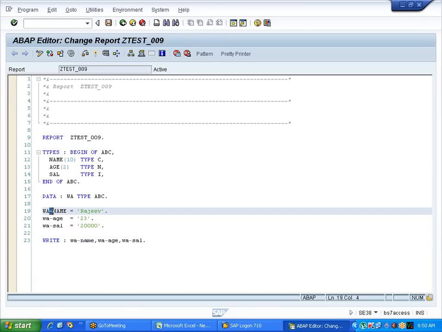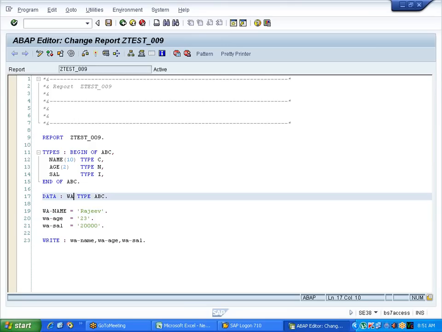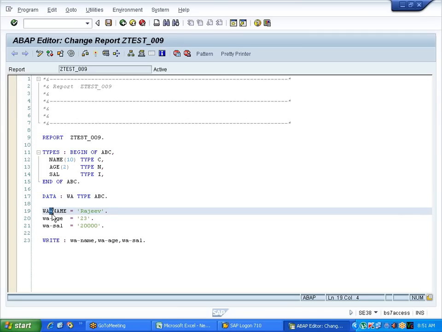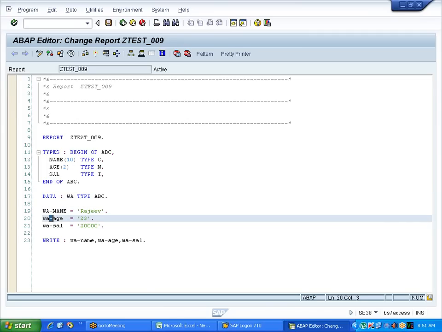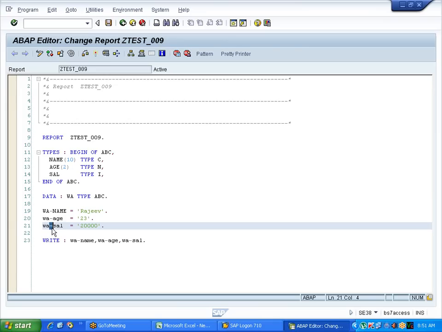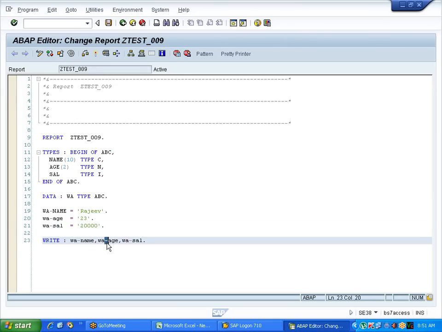So you need to give the hyphen whenever you are declaring a variable with reference to a structure and you want to fill the particular field. Put the hyphen here. Work area hyphen name, work area hyphen age, work area hyphen salary. And while writing also, you follow the same convention.